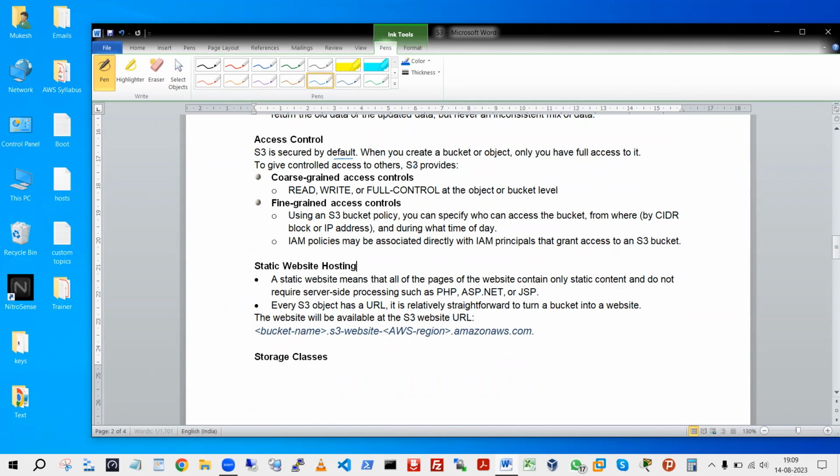So two types are there. One is the coarse grain access control, meaning permissions given in a broad way, right? Access levels are very limited here. We have three access levels: read access, write, and full control. You can provide the permission at the object or at the bucket level.